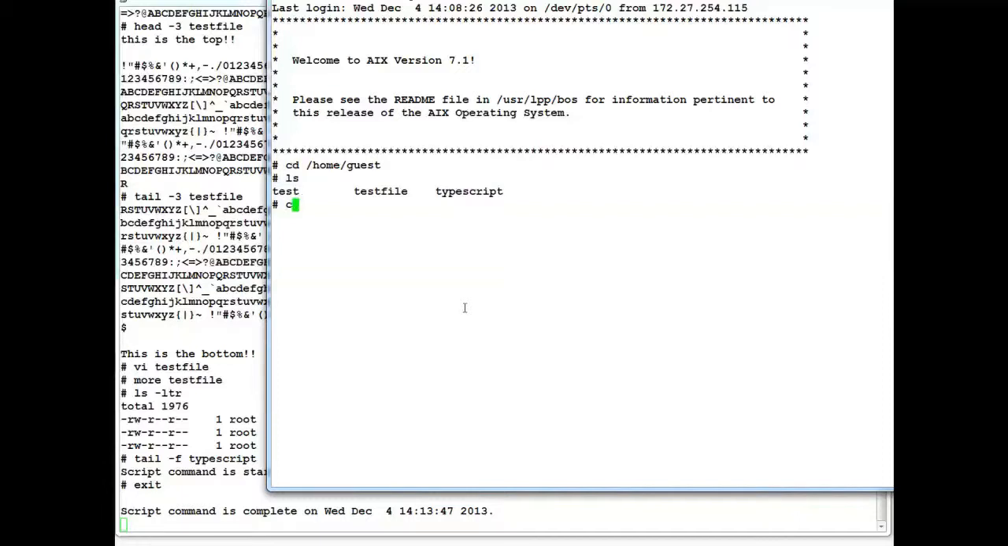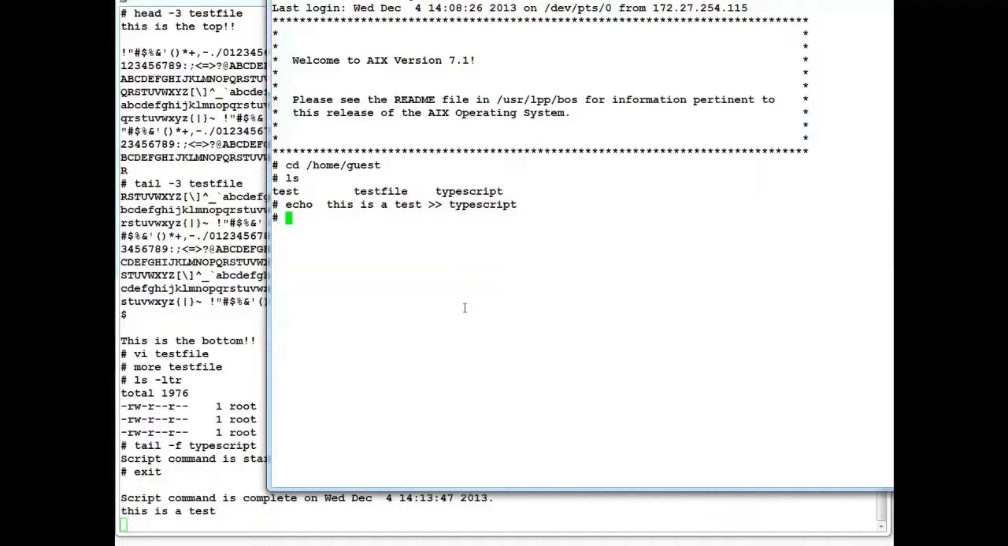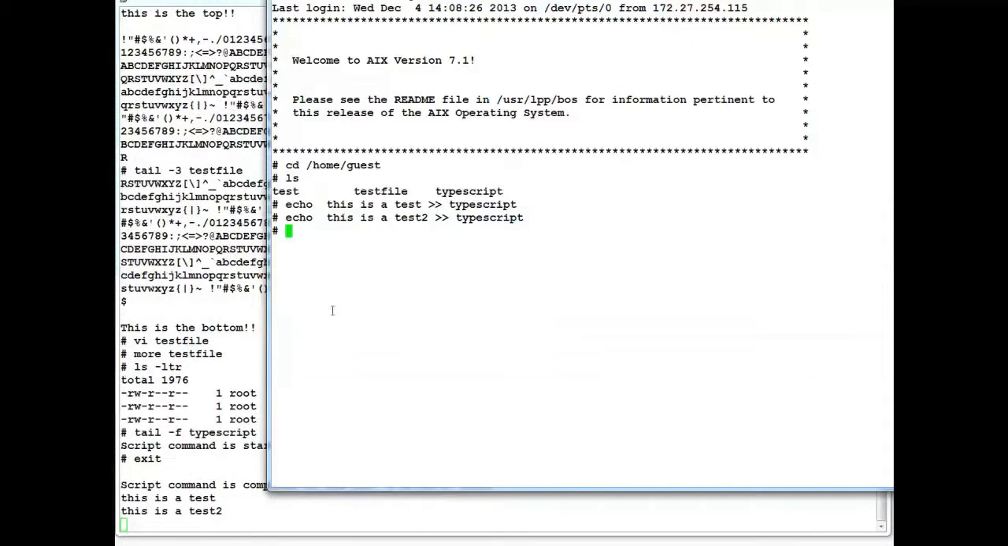So if I echo this is a test, boy, I need to wake up. This is a test and I'm going to put it into typescript. Then you can see as something gets written to the file, tail minus F will show it to you. So if I echo this is a test too, as things get written to your log file, you'll see it output in your tail minus F.